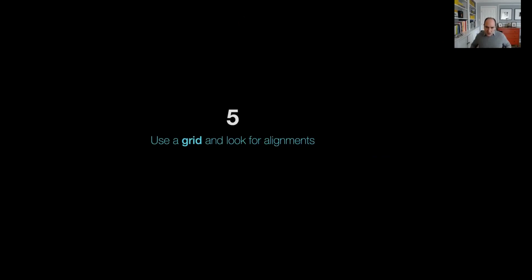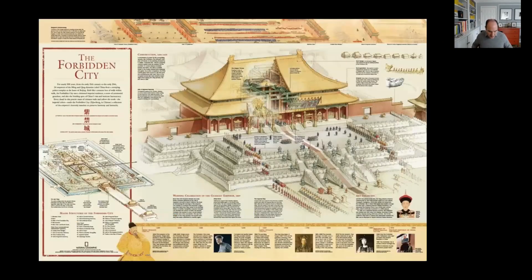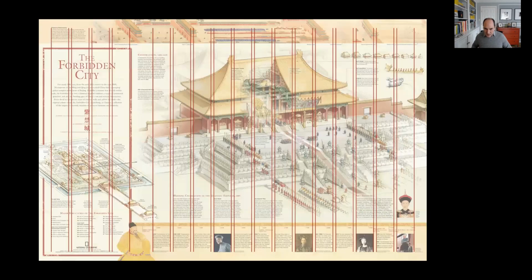So use a grid, look for alignments. We need to find order in graphics. In particular, when we have large data visualizations or graphics, we need to create an internal grid. For example, that's a large poster I did about the Forbidden City in Beijing. The very first thing I do for all kinds of infographics is this: I create a grid with multiple columns, and then I try to align as many things as possible to this grid to create an internal order. Otherwise, it will start looking chaotic very quickly.